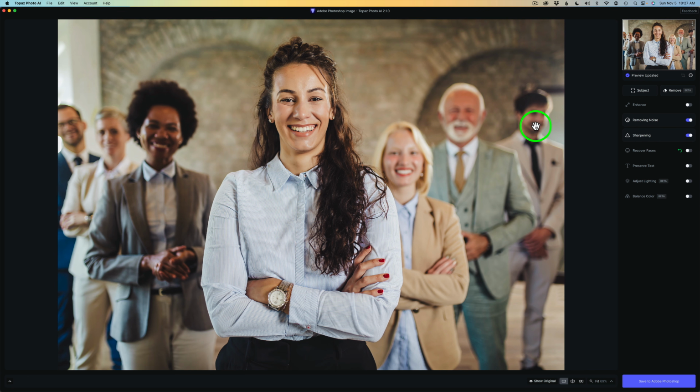Is the Remove tool perfect? No, I found some issues with it. But remember, it's beta, so there's, I'm sure, a lot of work they have to do on it.